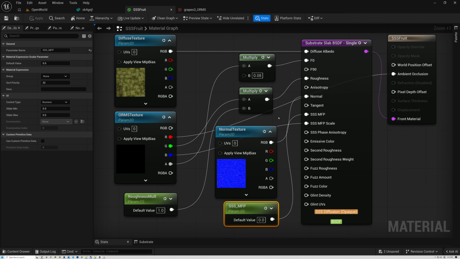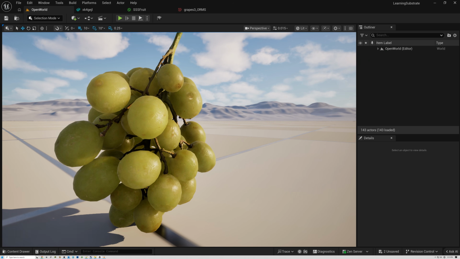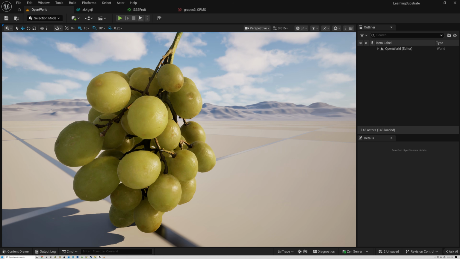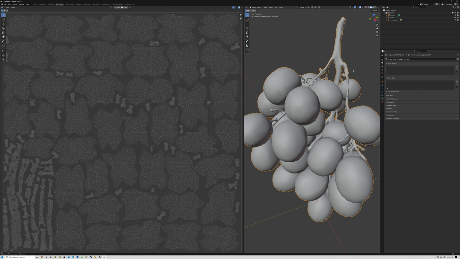And what I've done in the case of the grapes here, I knew that I wanted subsurface scattering on the grapes themselves, but not on the stem. And this asset from Megascans did not come with any sort of a subsurface scattering mask. And so what I did is I took the FBX mesh file and I opened it in Blender. So here's my grapes in Blender, and I opened the UV editor.